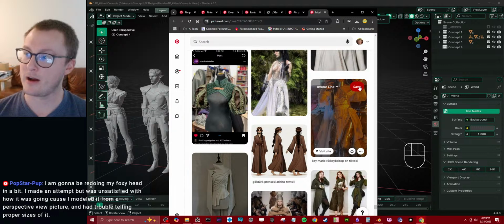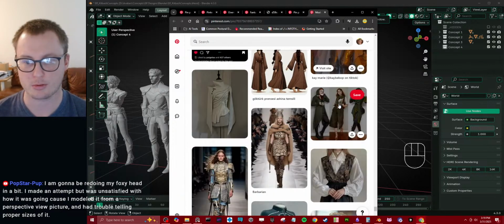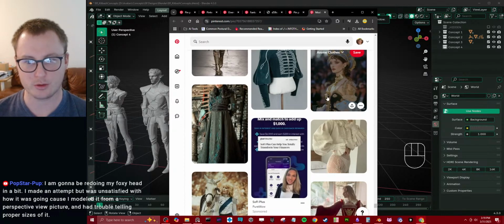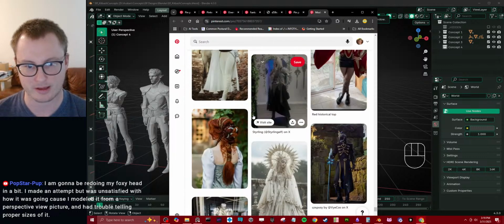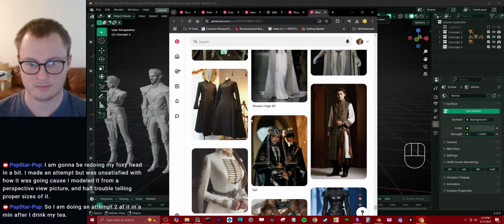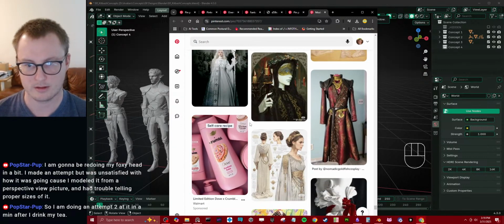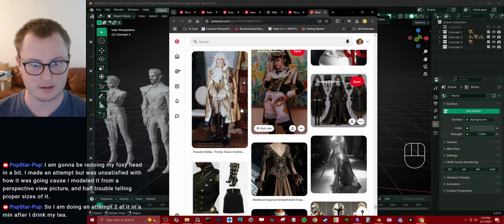I'm going to be redoing my Foxy head in a bit. I made an attempt but was unsatisfied with how I was going because I modeled it from a perspective view picture and had trouble telling the size of it. Blender has a really cool VR view. I always use that to double check the sizing of things. Not always. Sometimes I'll use that. Not every single time, but a fair bit.